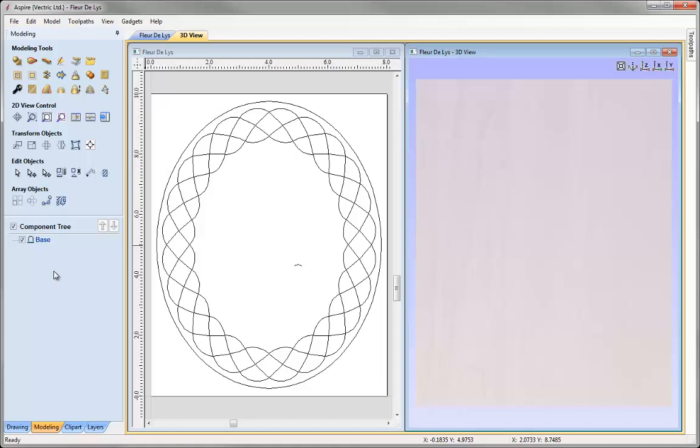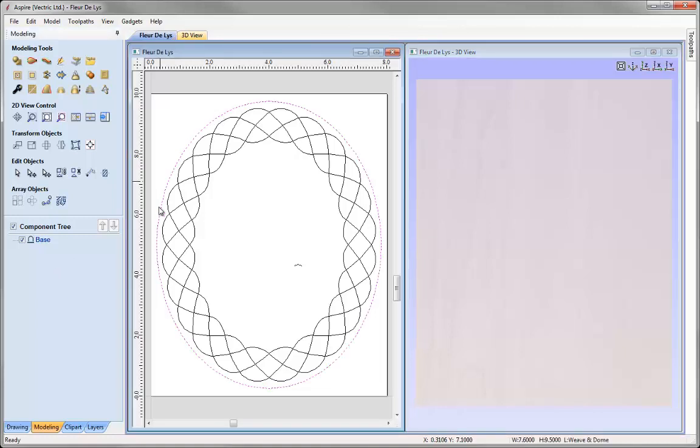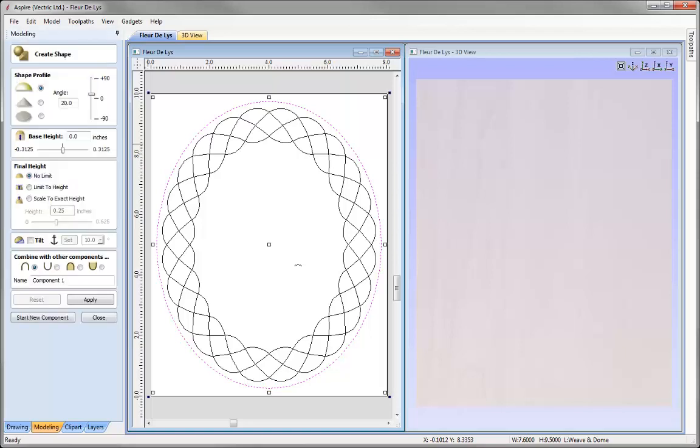So the first shape that we're going to create is going to be a basic dome shape. We're going to use this oval vector here to create a dome shape. So the tool we're going to use is this one here, the Create Shape from Vectors. By selecting that, this allows me to assign a profile with a specified angle to the closed vector that we've got selected here. So I could choose from a curved profile, an angled profile, or I could choose a flat plane profile.